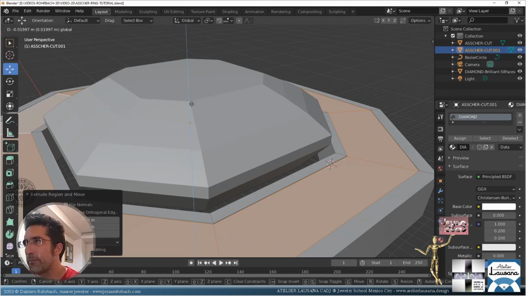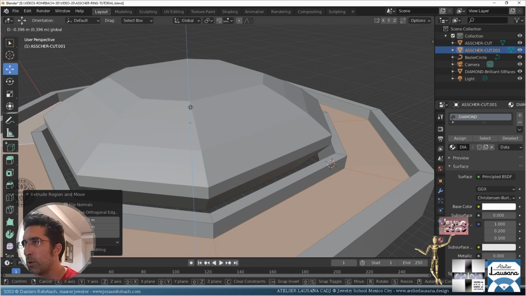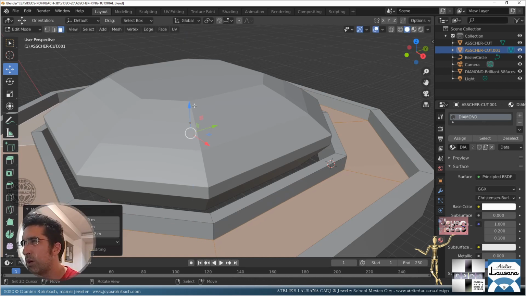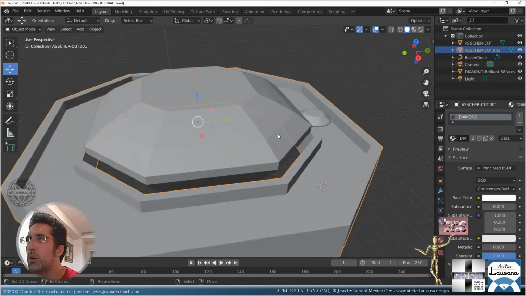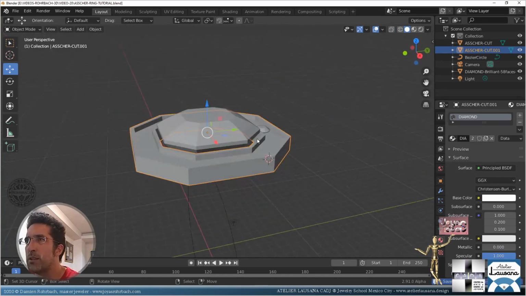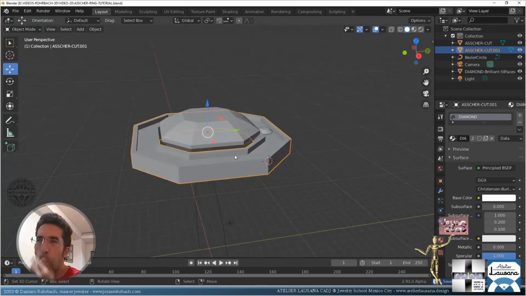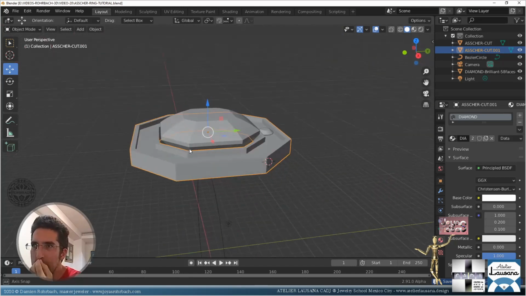Extrusion and lower. We're going to lower this zone, not too much. We can always correct that further ahead. This is pretty good. Okay, so that's the halo. That's the solid part of the halo, like that.